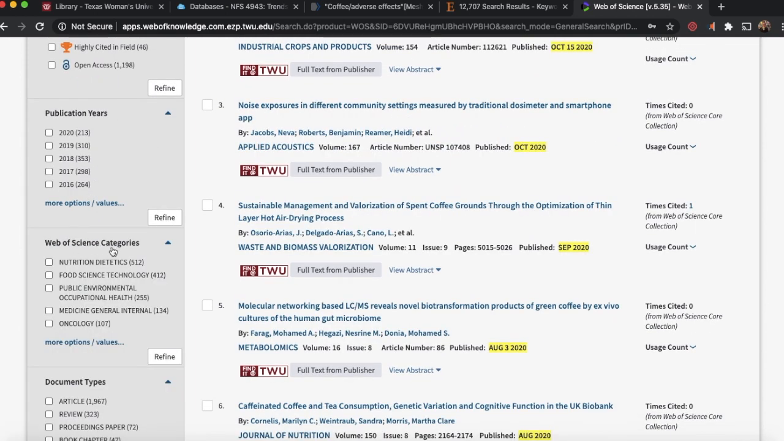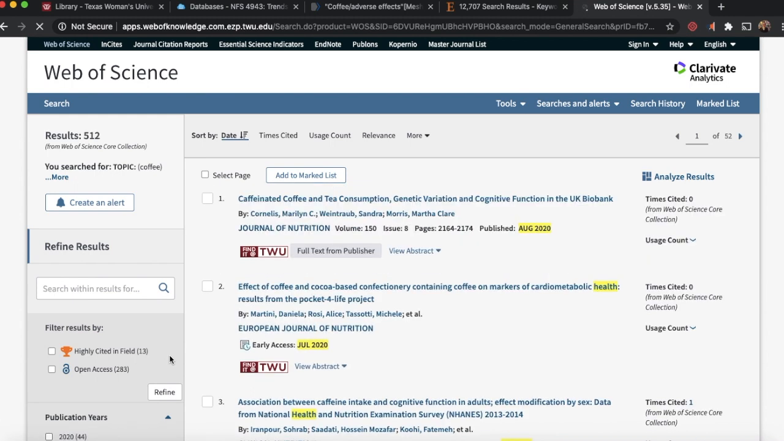And then Web of Science categories could be useful to you. So again, if you don't want food science, don't click the food science category, but you may want to look at nutrition dietetics or possibly even medicine, general, internal. That one could be useful to you. Maybe oncology. That one's probably not going to look at food science so much. So we could just click nutrition dietetics here just to make sure we're getting nutrition related research.